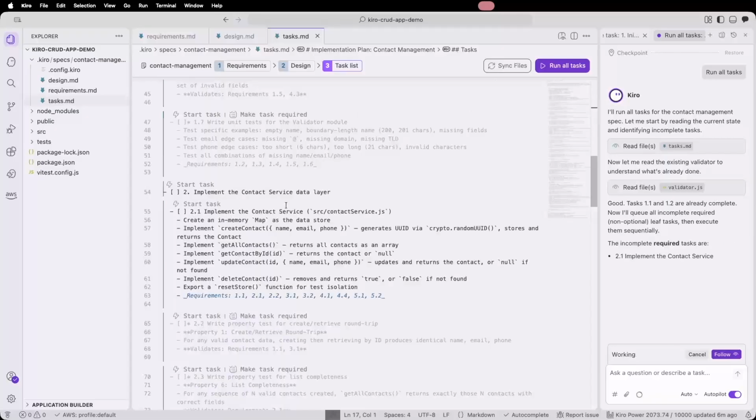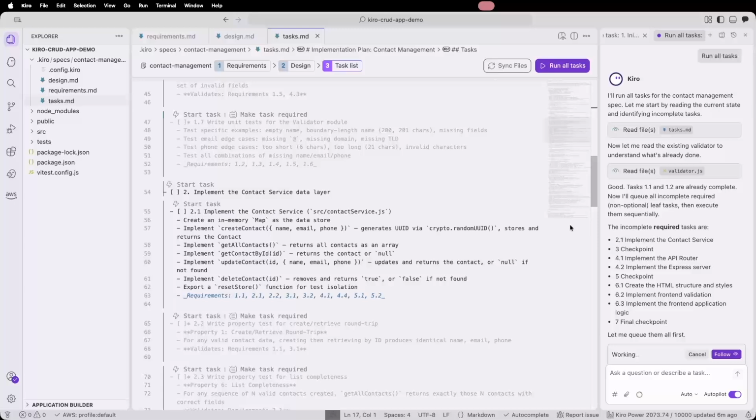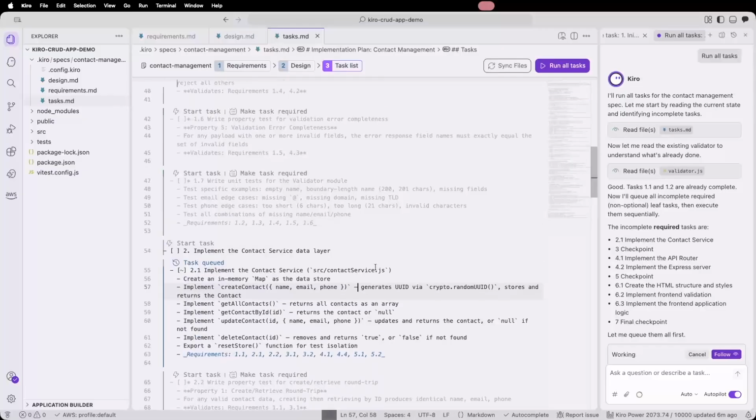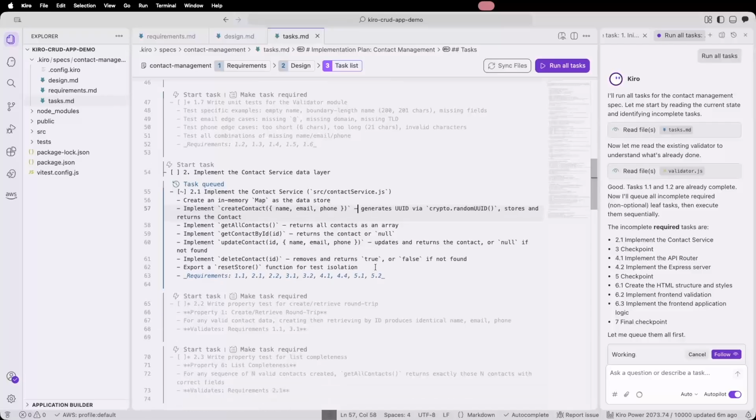It should start task number 2. Okay. It understood that task 1.1 and 1.2 are complete, and then it is going to start with 2.1. Okay. It queued task number 2. It says, let me queue all of them first. At this point, it is queued. Eventually, it is going to start working on them.